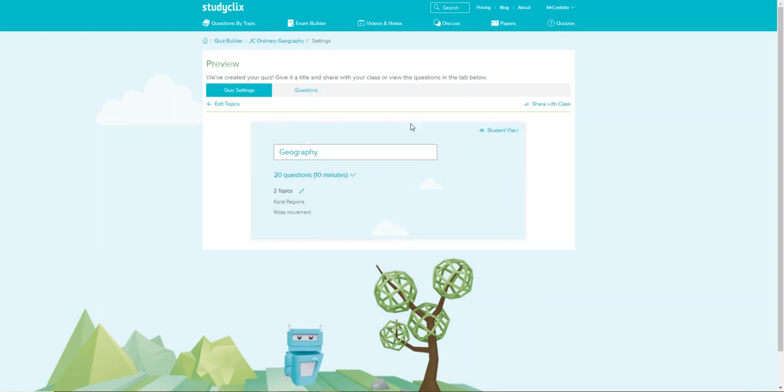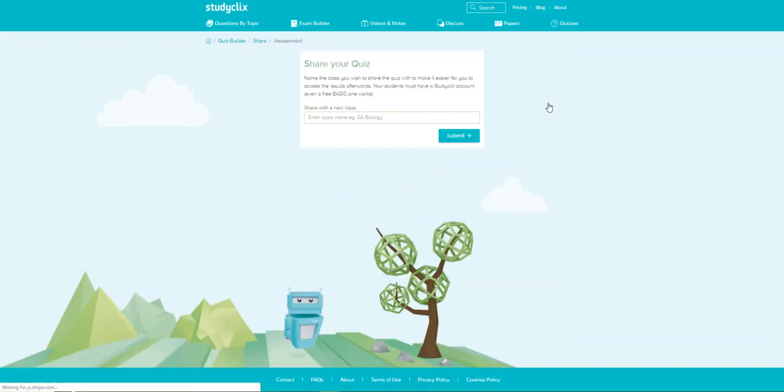Then what you can do is click on share with class. You have this option here, and then you can enter the name of the class. So just call it geography or whatever name you want to give to the class you're giving the assessment to.